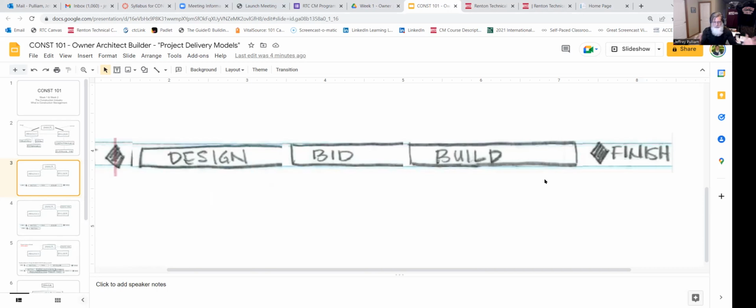Design: the architect designs the building for the school district, the elementary school. Those are complete in full. And then they go to a bidding process, looking to hire a builder. The builder with the lowest cost usually is awarded the contract. After they are awarded the contract, they begin to build the project and then they finish the project, okay? So that is called design, bid, build.